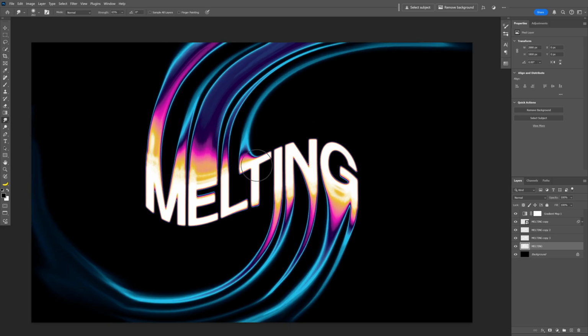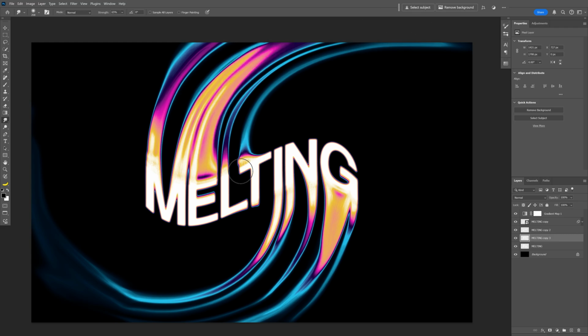And after we manage to melt all the letters, we can go back to the text layer, and I'm gonna switch the text layer to this one, for example, and I'm gonna repeat the same process. I'm going to start stretching these. And check this out, it is going to create really interesting effects.